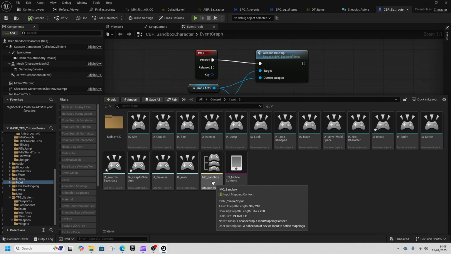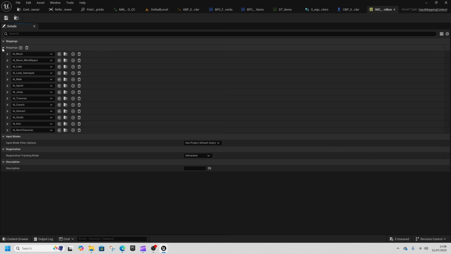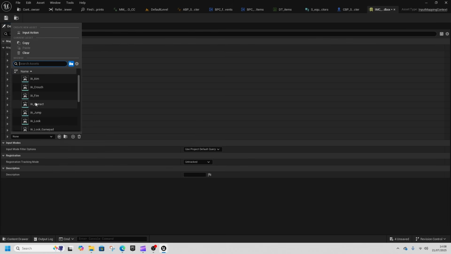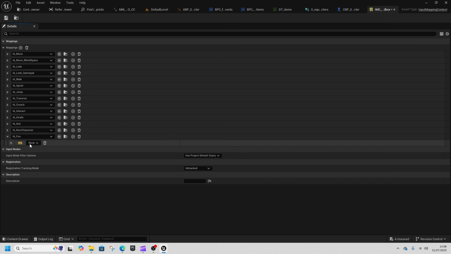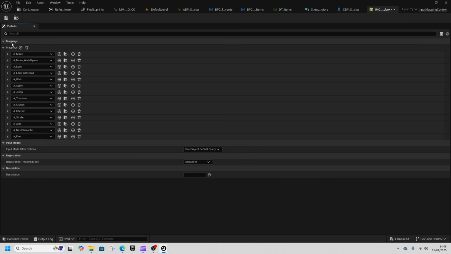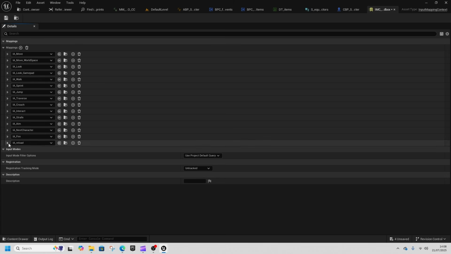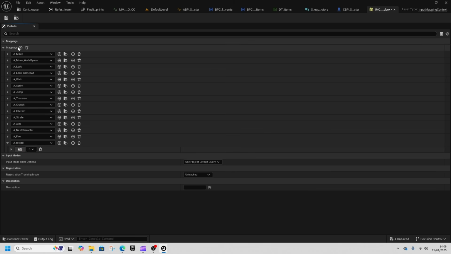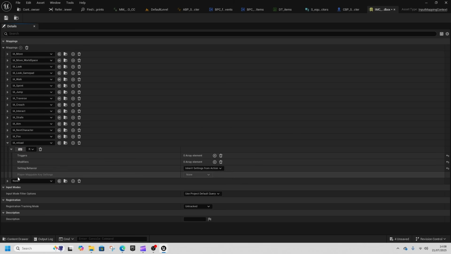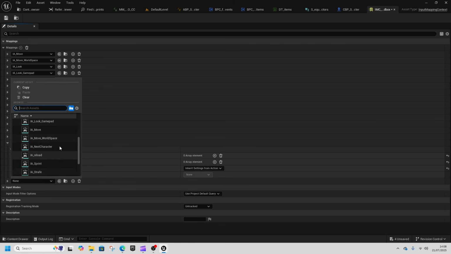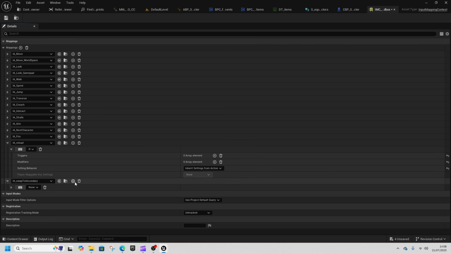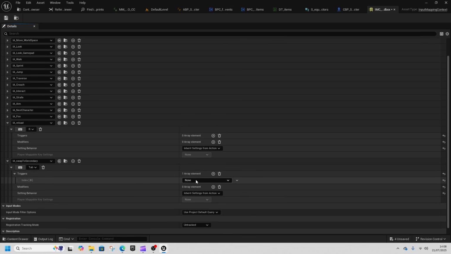So in IMC Sandbox, we're just going to open that up and open up the mappings. And we're going to add the fire mapping that we have. And this one's simple. Select the keyboard, select the left mouse button, sorted. Then we're going to add reload. So IA reload. And this one's simple too. Press the keyboard, press R, reload. And then I'm going to add in a new one. And this is going to be swap to secondary. And this one will be on tab. And this one needs a trigger. So this one is just going to be a pressed.